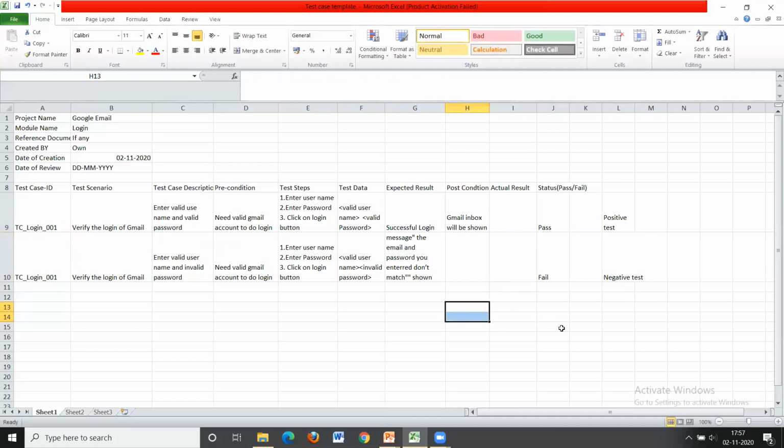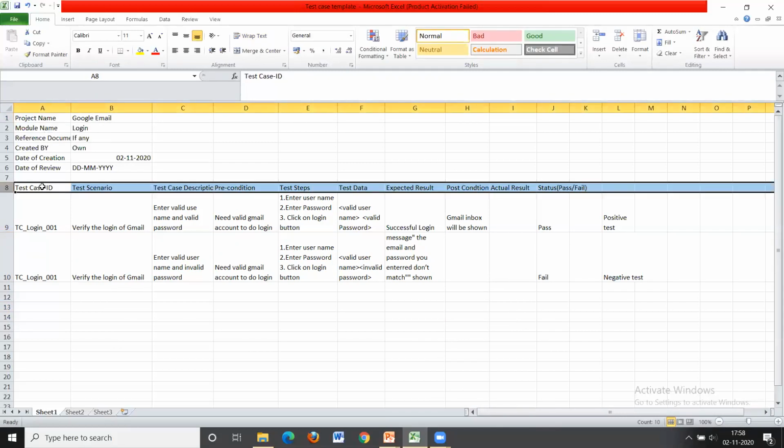So here I am giving some positive test cases and negative test cases. You can take another example too, the same as it is, for e-banking or ATM. Just change your project name and module name, but follow all the steps as they are: test case ID, test scenario, test case description, precondition, test data, expected result, post condition, actual result, and status that will be fail or pass.